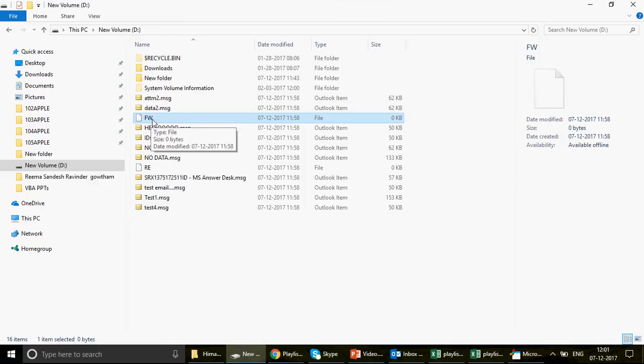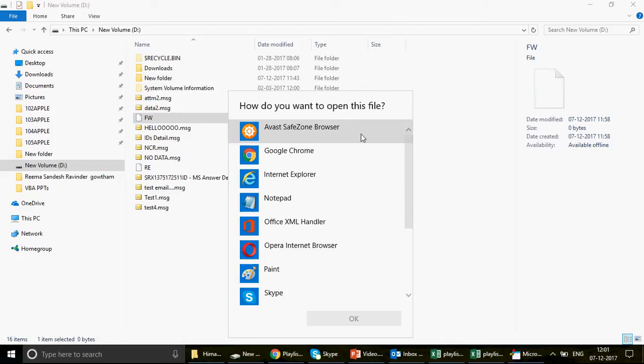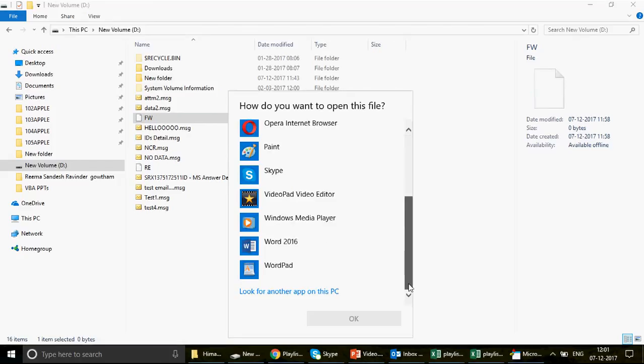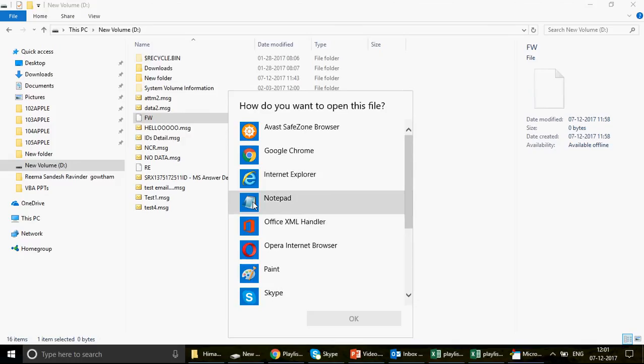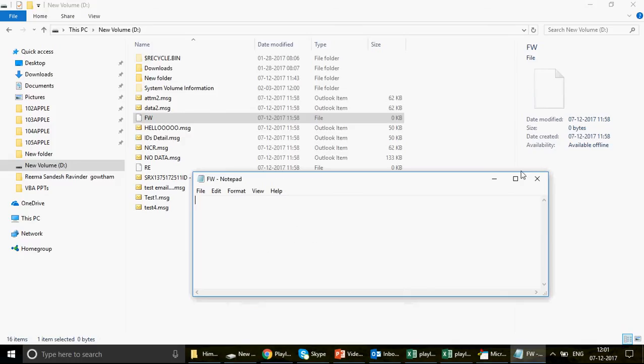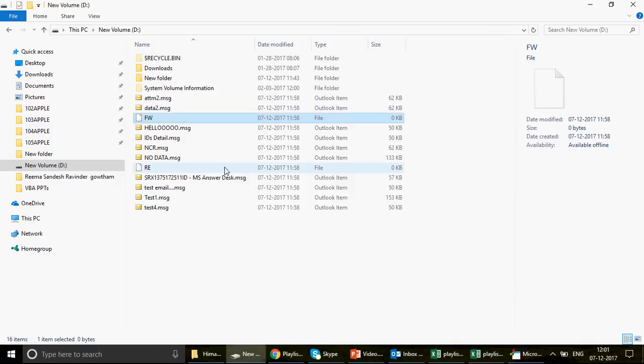This is very interesting. If I open this, let me double click on that. Okay, so it's asking for which application. So it's not able to identify the application.